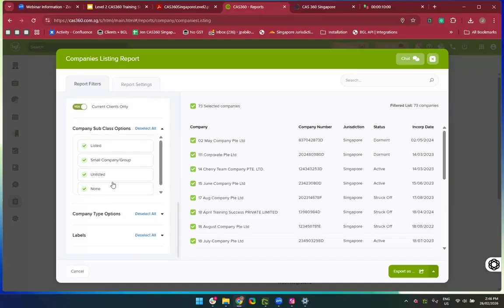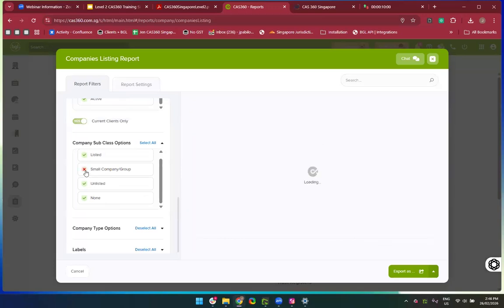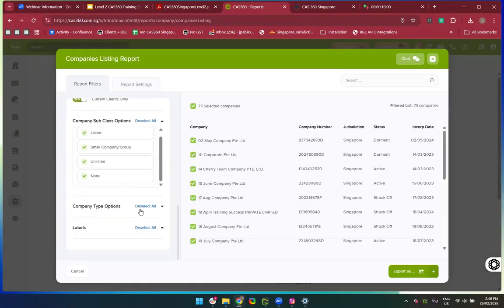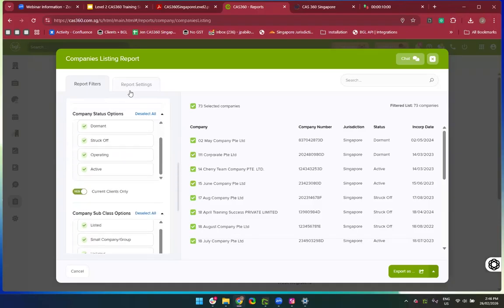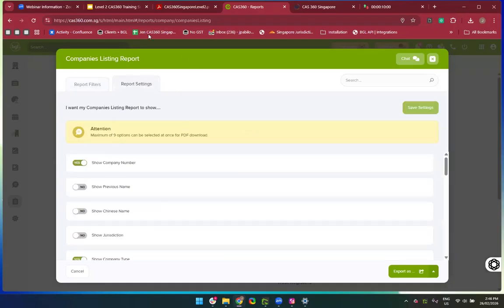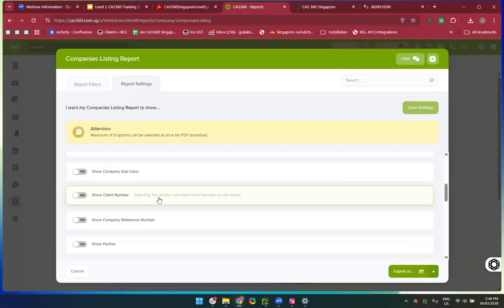All the company subclass options. For example, if I do not want to include small group company, again, you can always untick that. And I'll just keep all this selected. And you also have, again, similar to other reports, report settings. It will allow you to control what you want to display in your report.